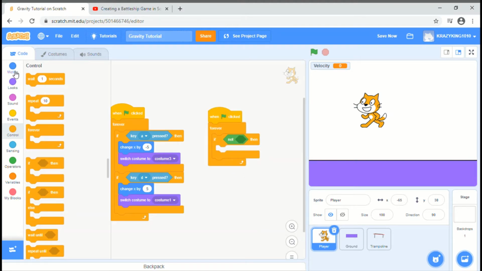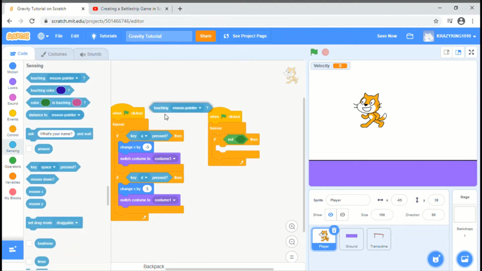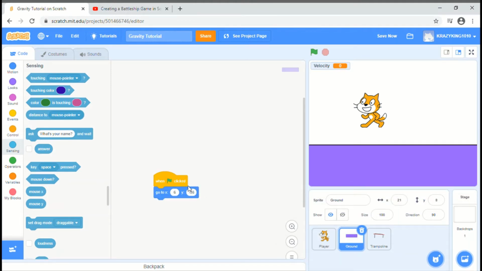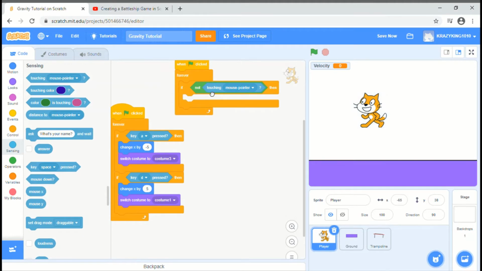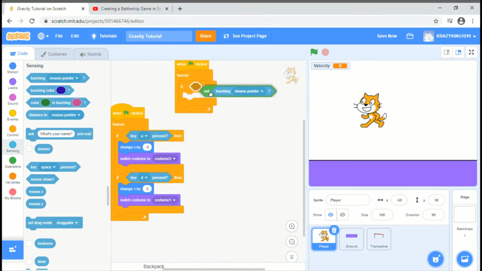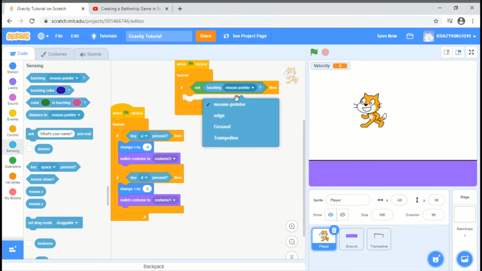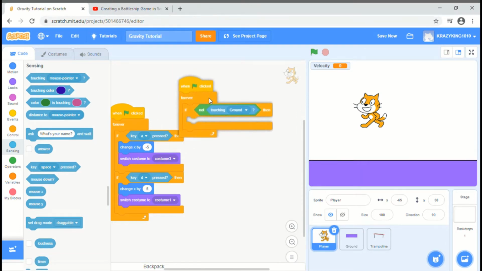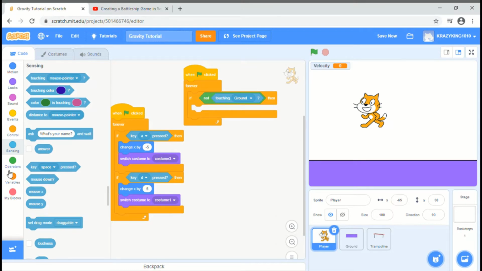And then we're going to go to sensing. We're going to grab touching, and to do this you need a ground. You can't do this without a ground. So we're going to change the touching in the if not, so we're going to send it to ground. So it's when green flag clicked, forever, if not touching ground, then.